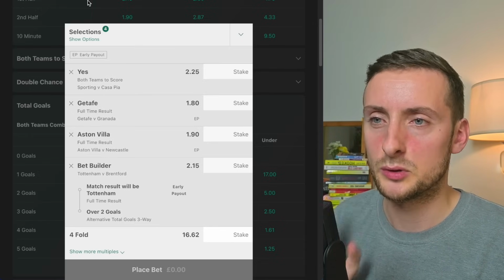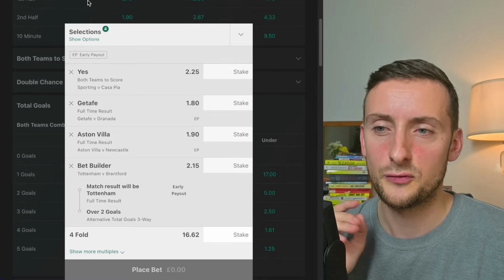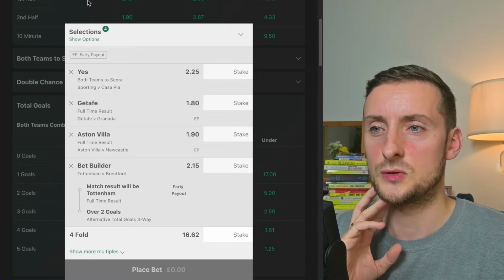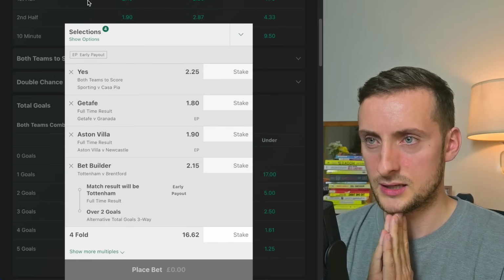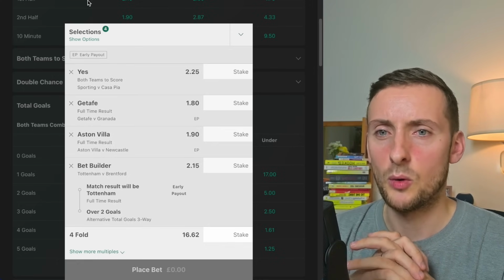And now we begin the process of removing 2 of these. So it's a fourfold at 16.62. Now let me just have a look and a think at the minute. So we've got BTTS in the Sporting game. I am going to keep that one. I'm going to keep that one.